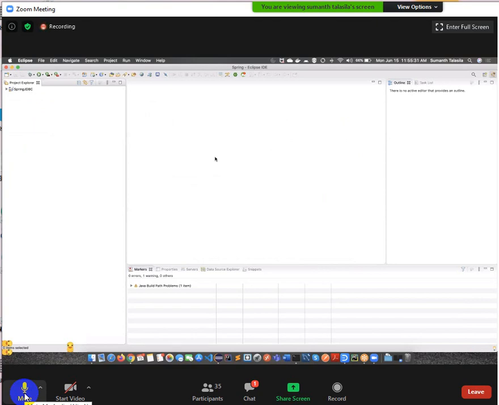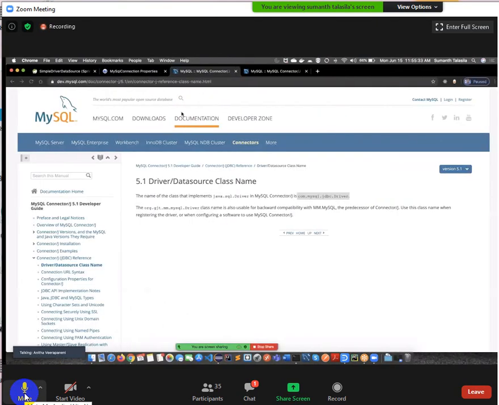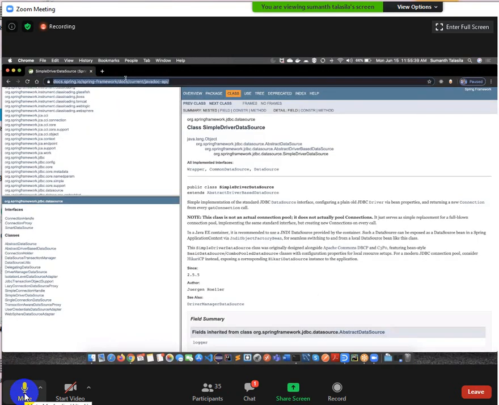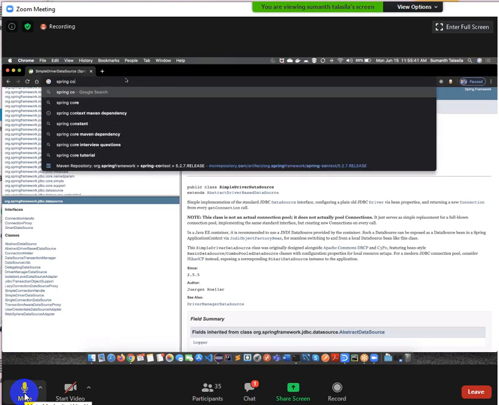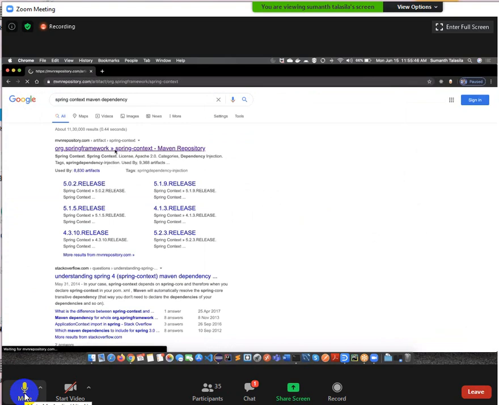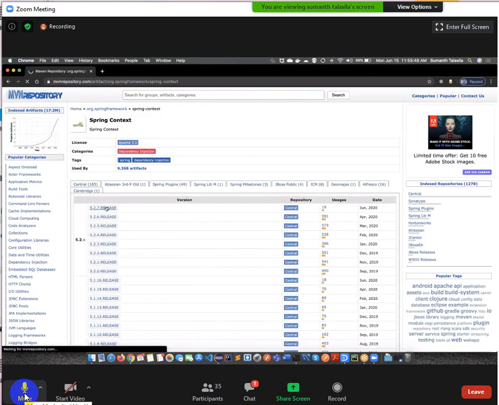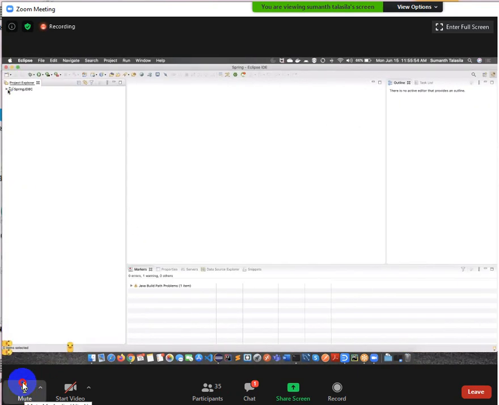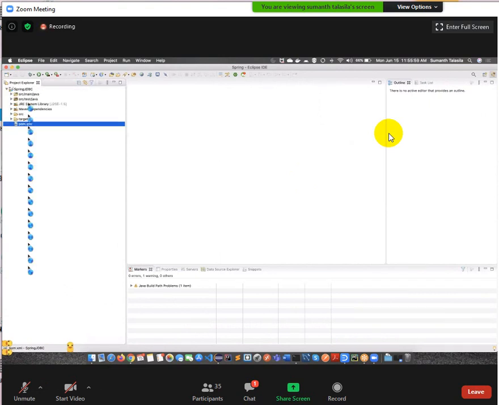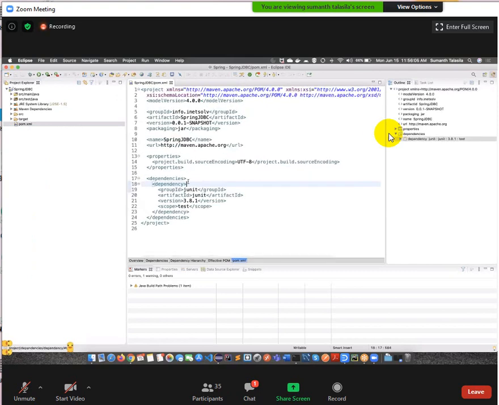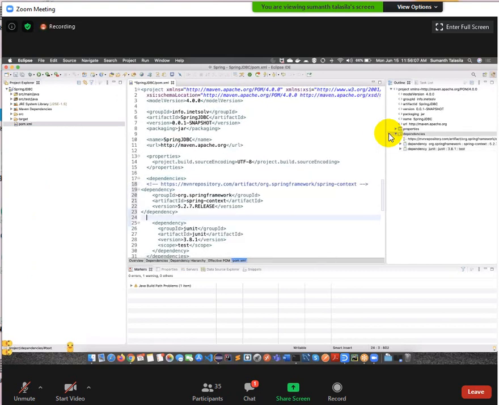After that, what we have to do? You have to add the dependencies in pom.xml. Spring context Maven dependency, first one. Latest version. Copy it. Open pom.xml. Let me increase the font a little. Inside the dependencies, paste. Okay, done with that.